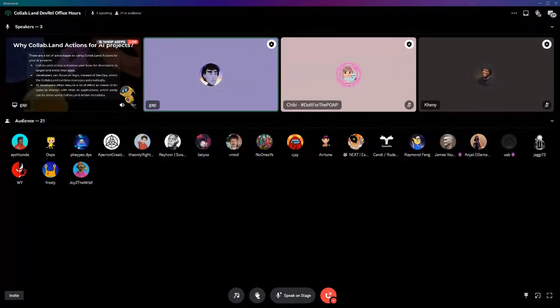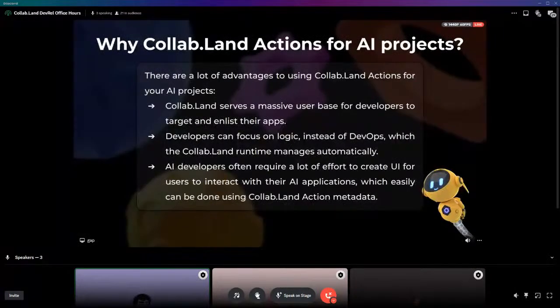So why use Collab.Land for AI projects? There are a lot of advantages for using Collab.Land actions for AI projects. Collab.Land actually serves a massive user base for developers to target and enlist their apps. Often when we develop some apps, we take a good amount of time and effort to work on it. And then developers in general do get demotivated if they do not get a good user base. So Collab.Land serves a lot of tokenized communities. That is something the Collab.Land marketplace can ensure a developer, that they'll get a lot of reach on their mini apps as soon as it's listed on the marketplace.